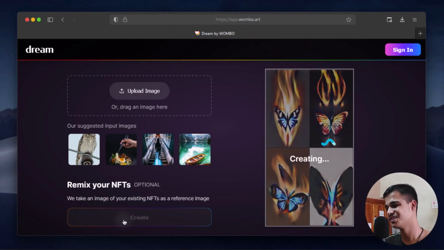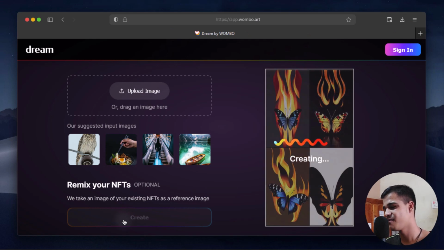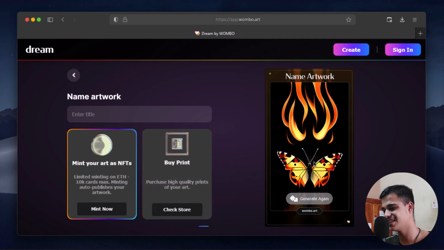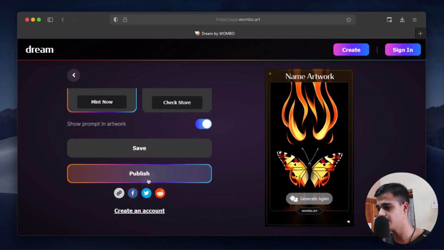A few moments later. Whoa. It does create it, and as you can see, it looks super cool. You can set it as your logo or for different kinds of things. So I will just save it over here. Again, you can publish it on your different accounts. You can sign up over here or create an account on this particular platform, but in this case I will just save it.